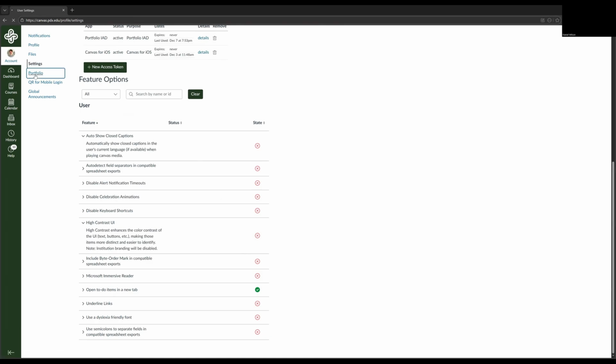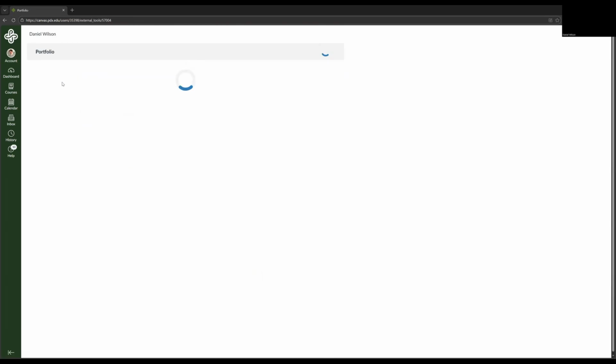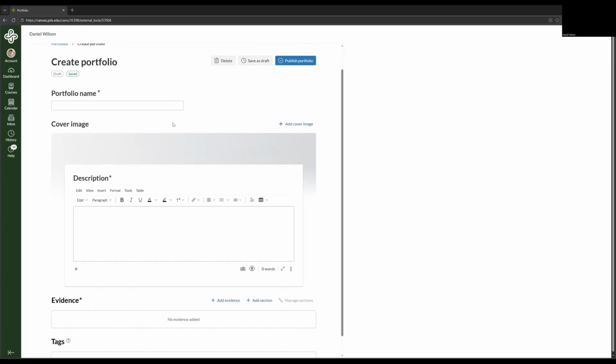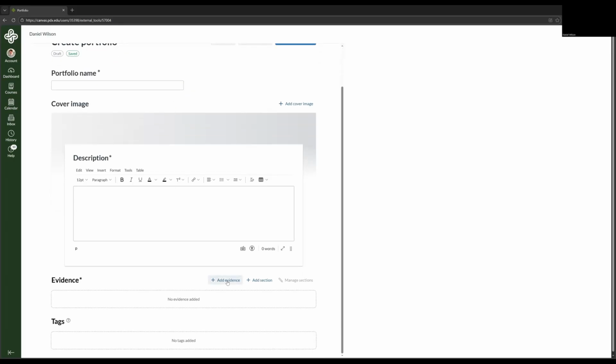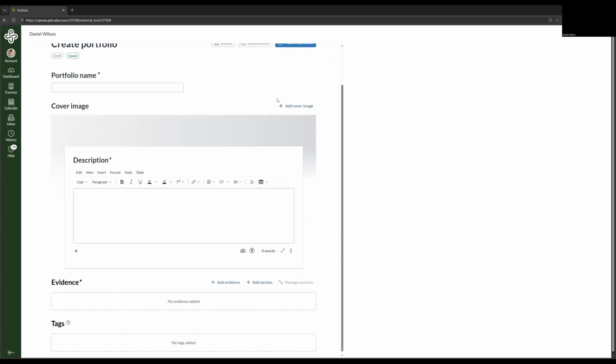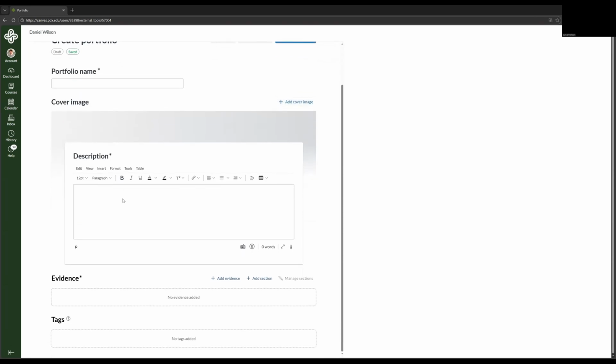Moving on from here, we're going to look at the portfolio. This is also going to be very quick because I do not have any portfolios that I have been assigned. But if you want to or are assigned to create some kind of portfolio, you can do that here. You can add the various bits to it. If you're taking a course where they want you to use this, they will likely give you a little bit more instruction on what they want it to look like, what is going to be necessary to include. But you can do things like name the portfolio, add a cover image to show, as well as a brief description, and then add any evidence or sections to it as you wish.